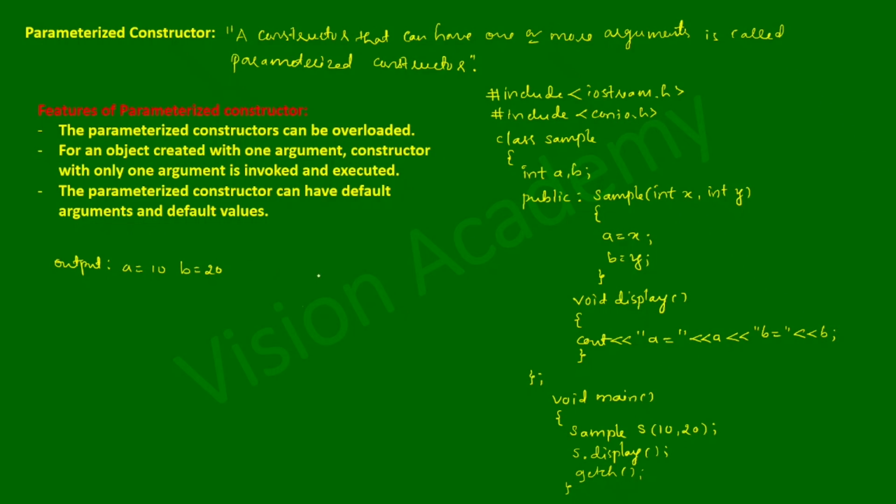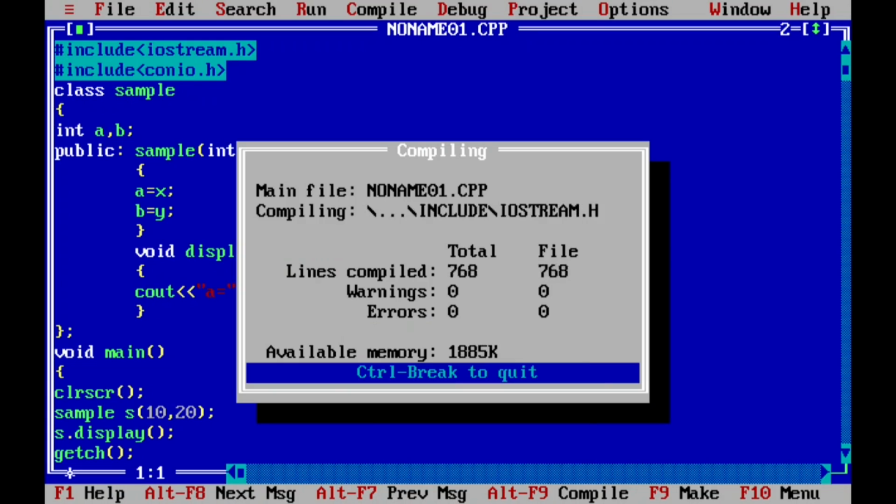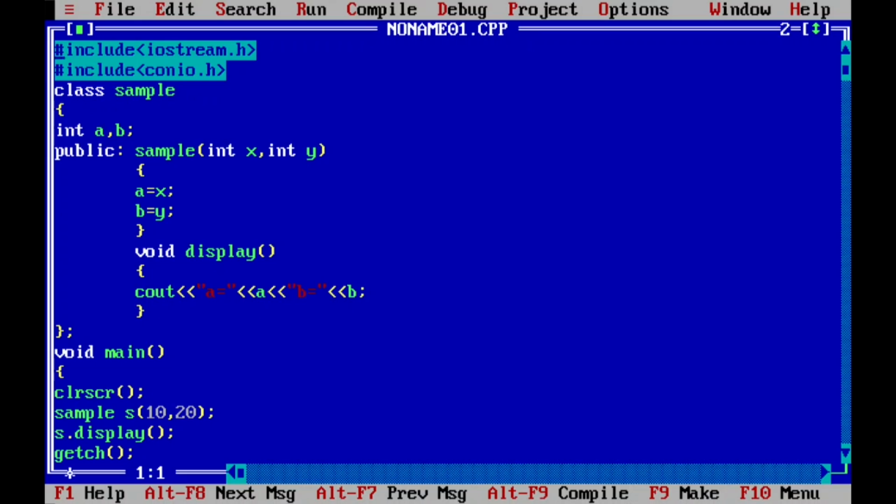Now let us go for execution of this program. Here you can see I have already written this program to save your time. Let us compile this program by pressing Alt F9. Here it is showing success, that indicates there is no syntax error. I'll press enter. Let us execute this program by pressing Ctrl F9. Here you can see a is equal to 10 and b is equal to 20 is displayed.